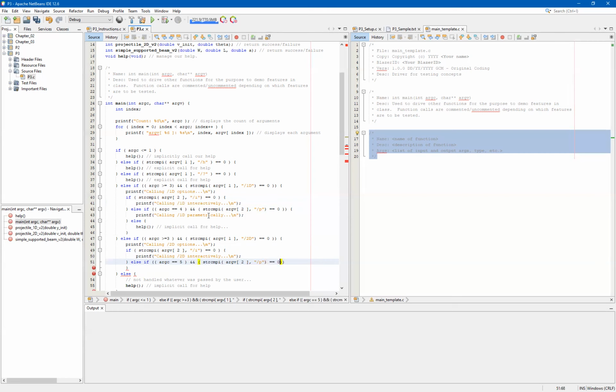If you're a little bit uncomfortable with this particular if statement, I encourage you to take another look at the table that I have provided for you. And then we simply want to do calling /2D parametrically. And then just like in the first branch, our else will simply make yet another implicit call for help.